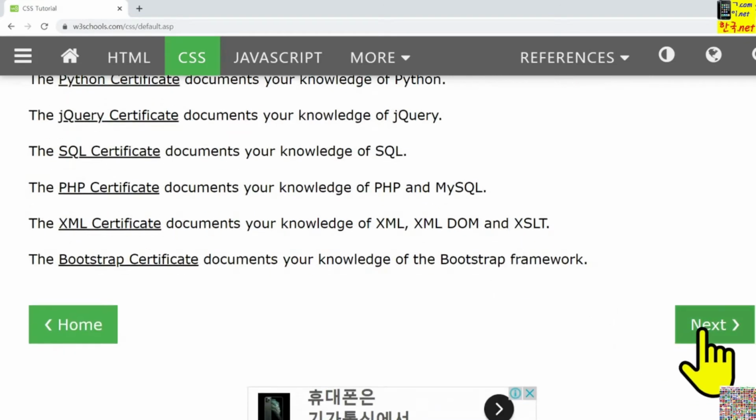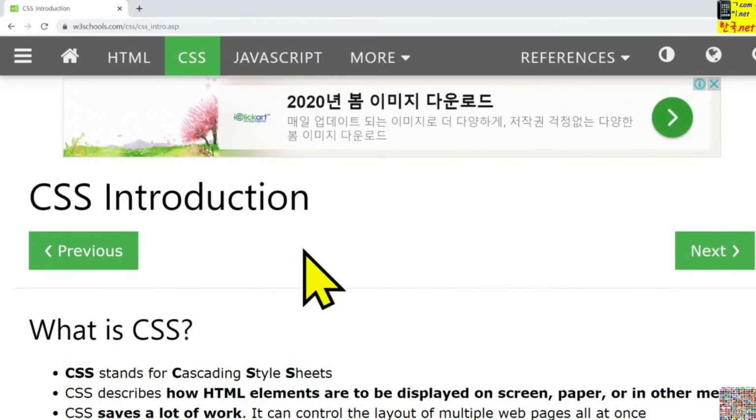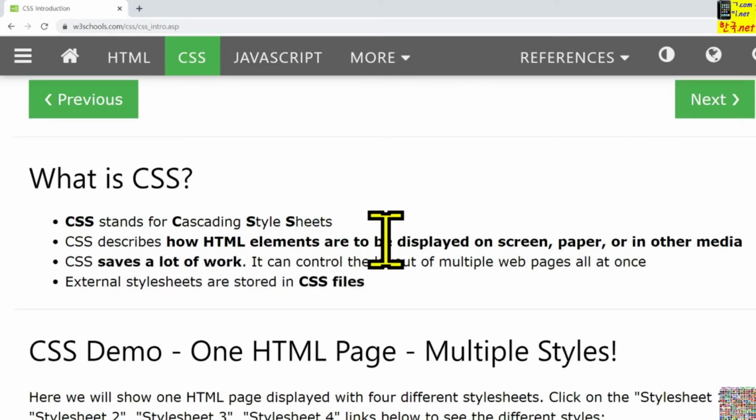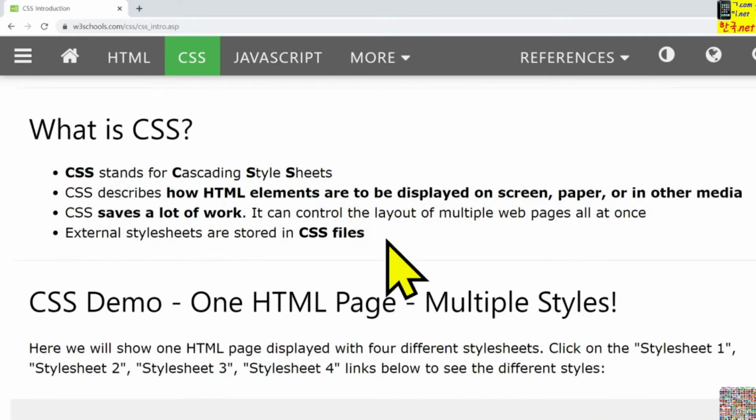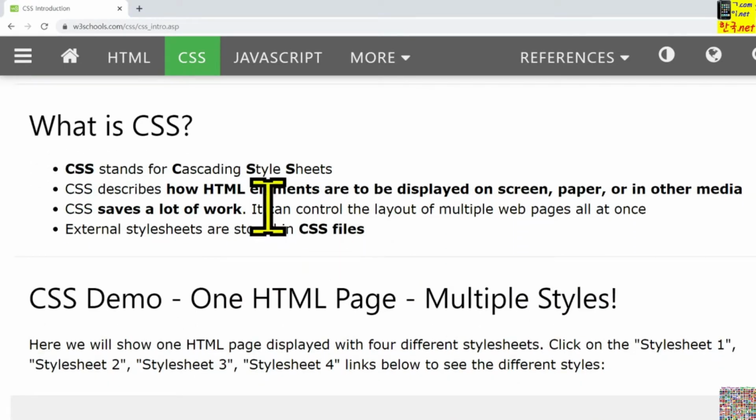Okay, let's start. This is the first chapter, CSS introduction. What is CSS? What does that stand for? CSS stands for Cascading Style Sheet. It describes how HTML elements are to be displayed on screen, paper, or in other media, but we'll focus on the screen.